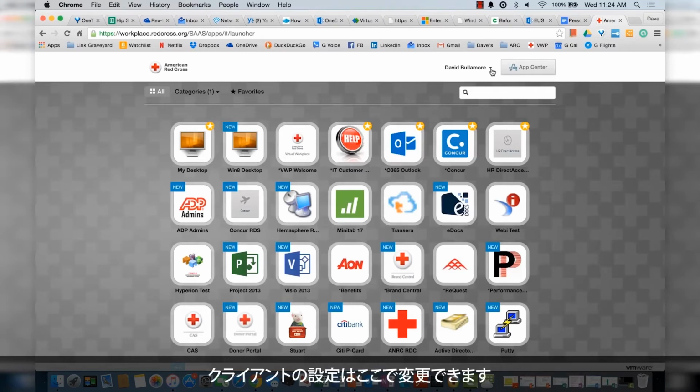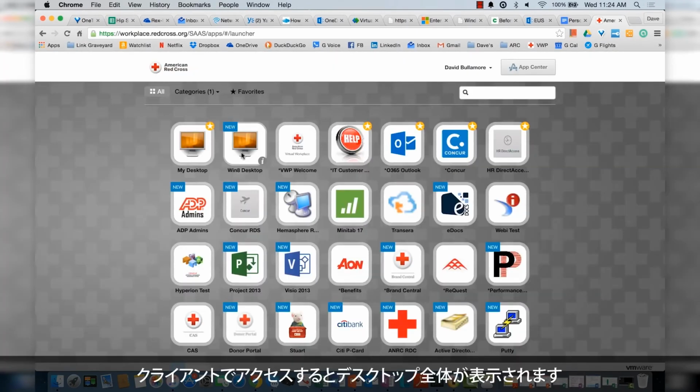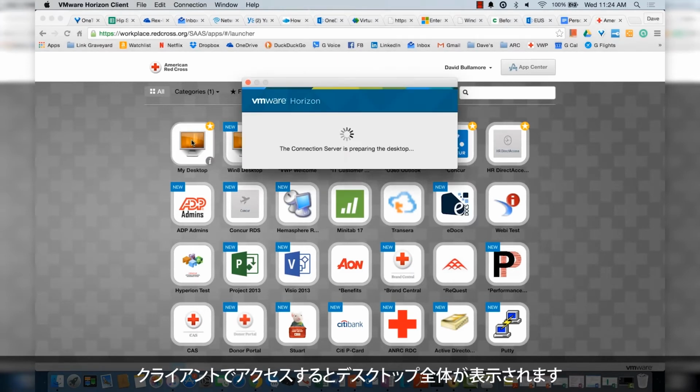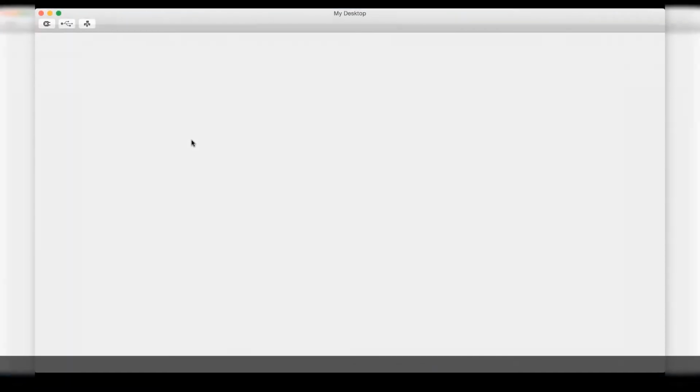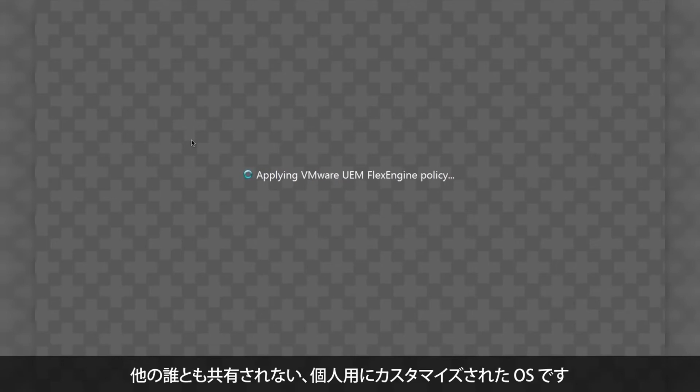And so to change the client preferences here, one would just see, if I access by way of the client, I have the client here, and if I use browser, then it will not use the client at all. So I'm going to launch a desktop with the aid of a client, and we're going to see a full desktop experience launch here. And what's happening right now is in our data center, we're getting an operating system instance spun up uniquely for me. So I'm not sharing this operating system with anyone.